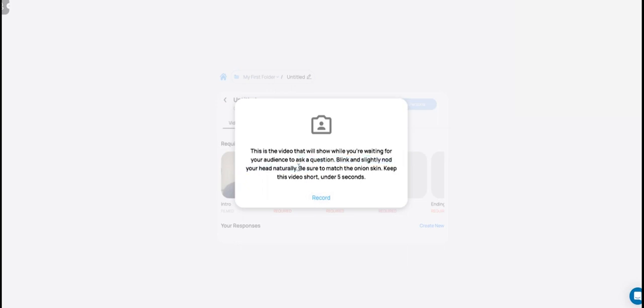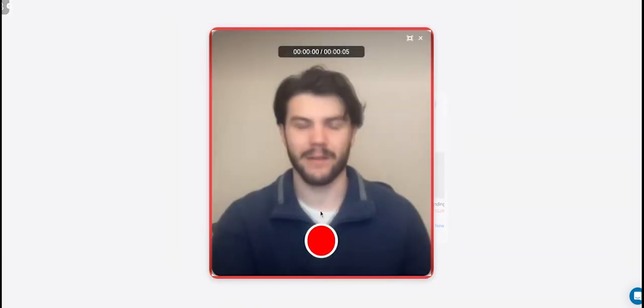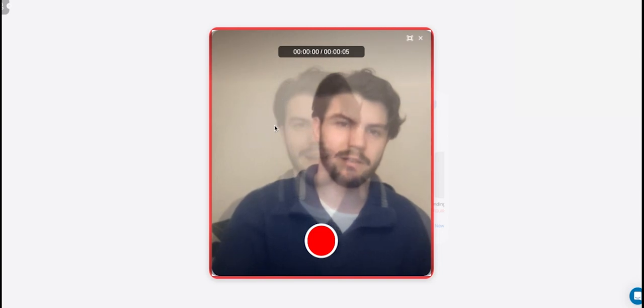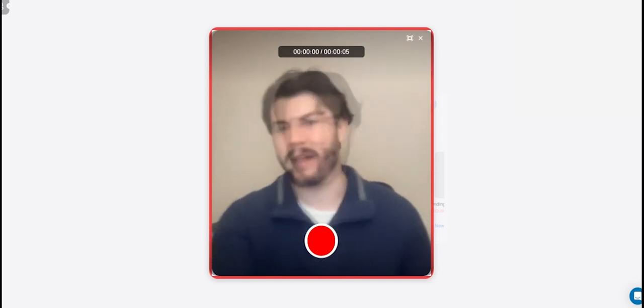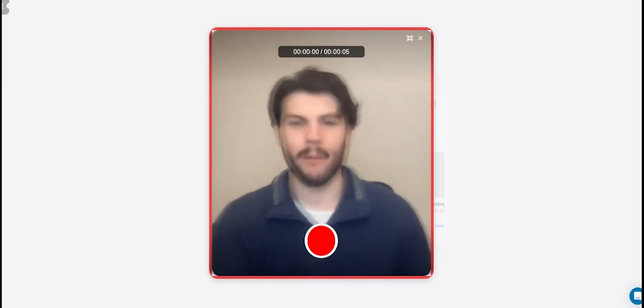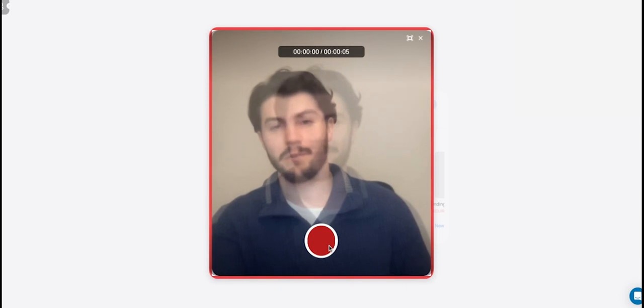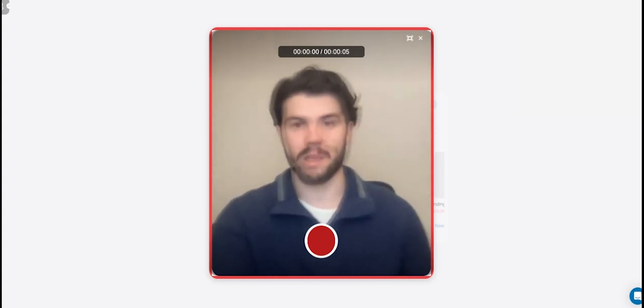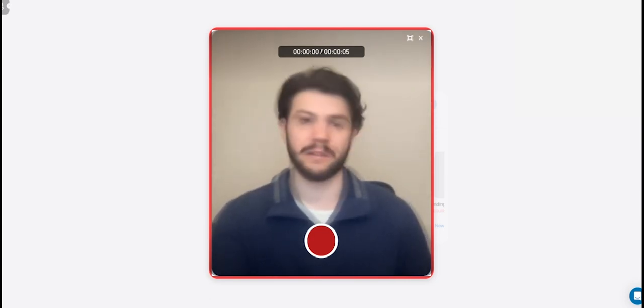And you see in the instructions here, we say, be sure to match the onion skin. So if I hit record, you'll notice if I go over here, you'll see there's that onion skin. That's what we call an onion skin. It's basically a frame, like a screenshot from your initial video. And you see, it won't even let me start or stop the video without matching the onion skin. So in order to start the video, you have to match the onion skin. In order to stop the video, you have to match the onion skin.